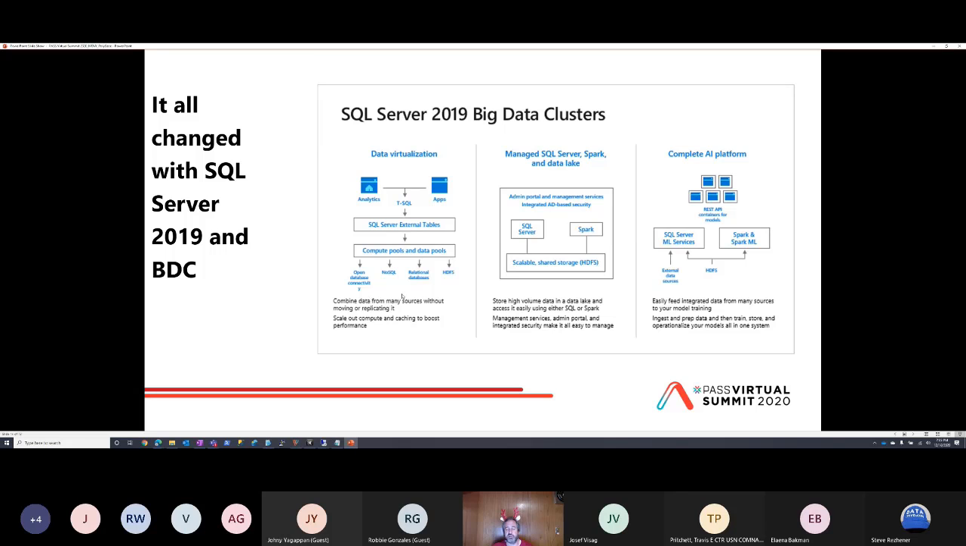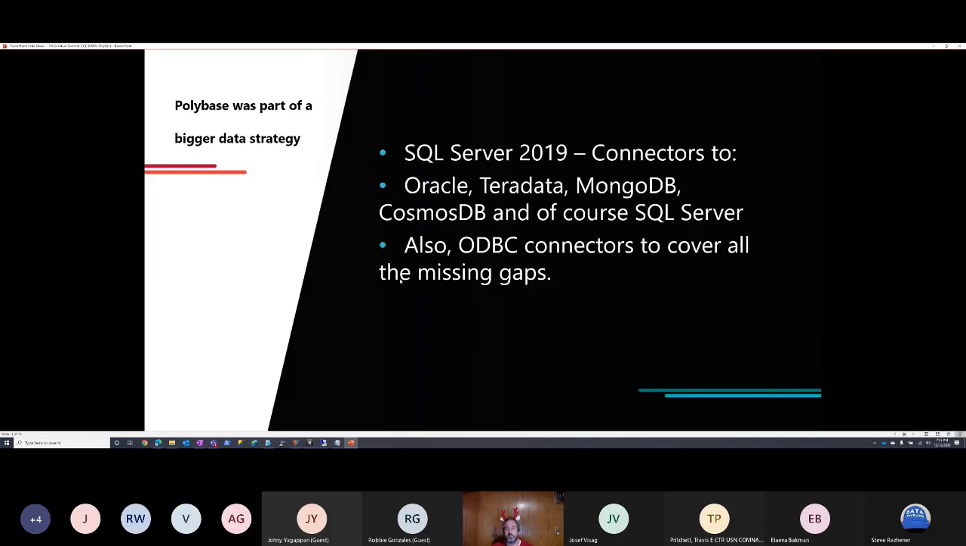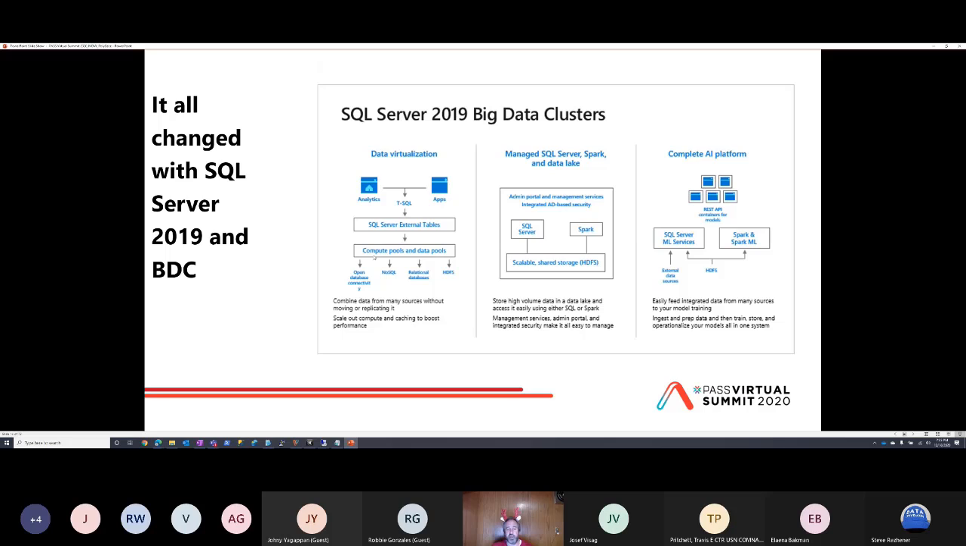The point is that you can grab the data and virtualize it, not just visualize it, because that's what Power BI does. This is virtualizing the data and making it available to do whatever you need to do with it.